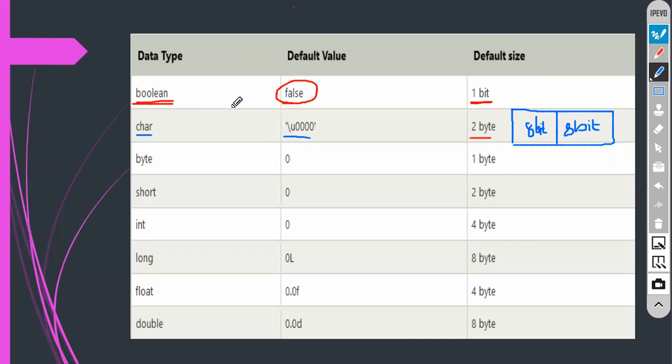So character is greater, right? Yes or not? You tell me, character is greater or not? Guys, character is greater or not, guys? You tell me. Yes or not? Correct? Everybody?